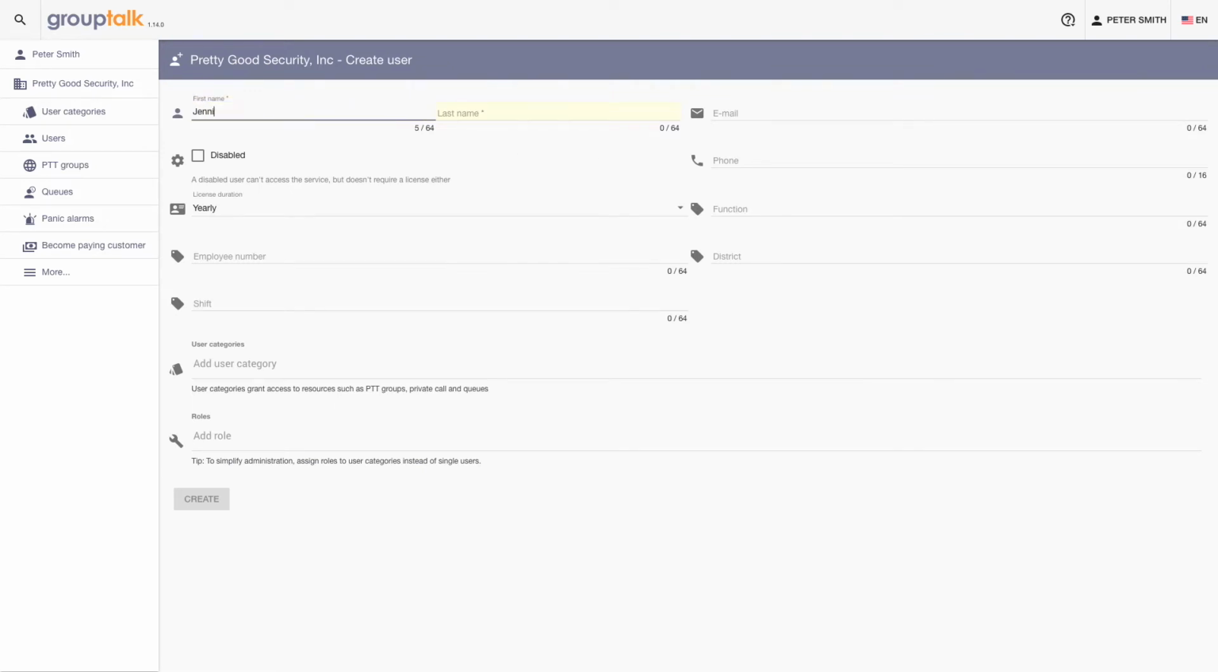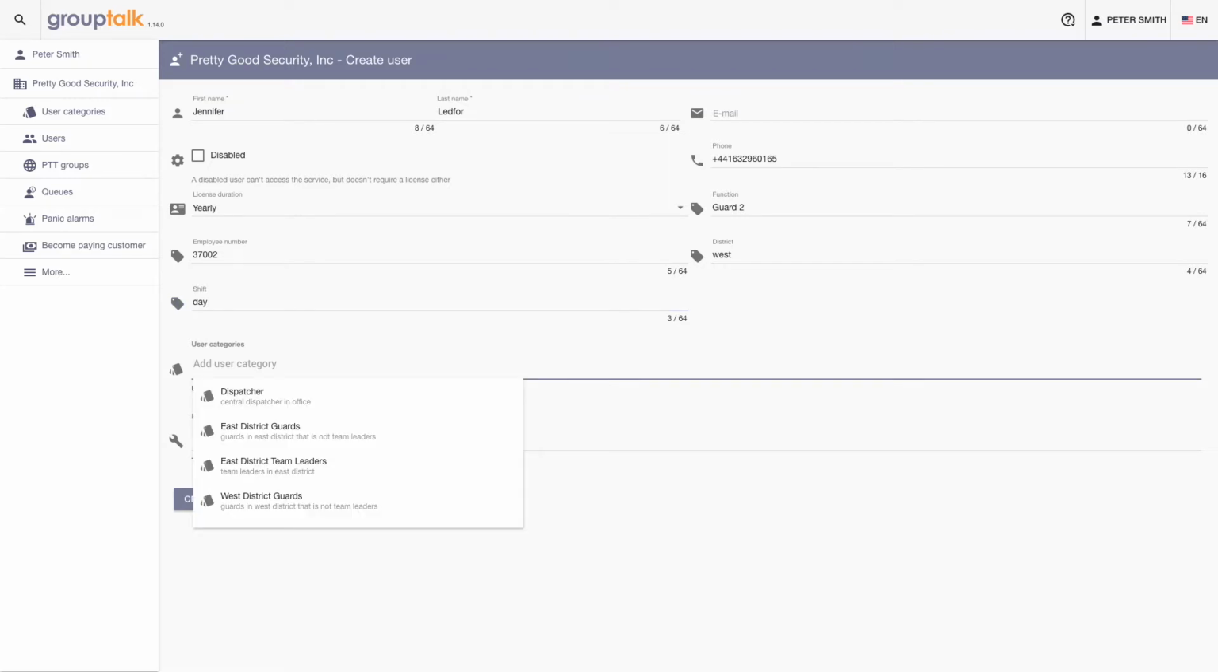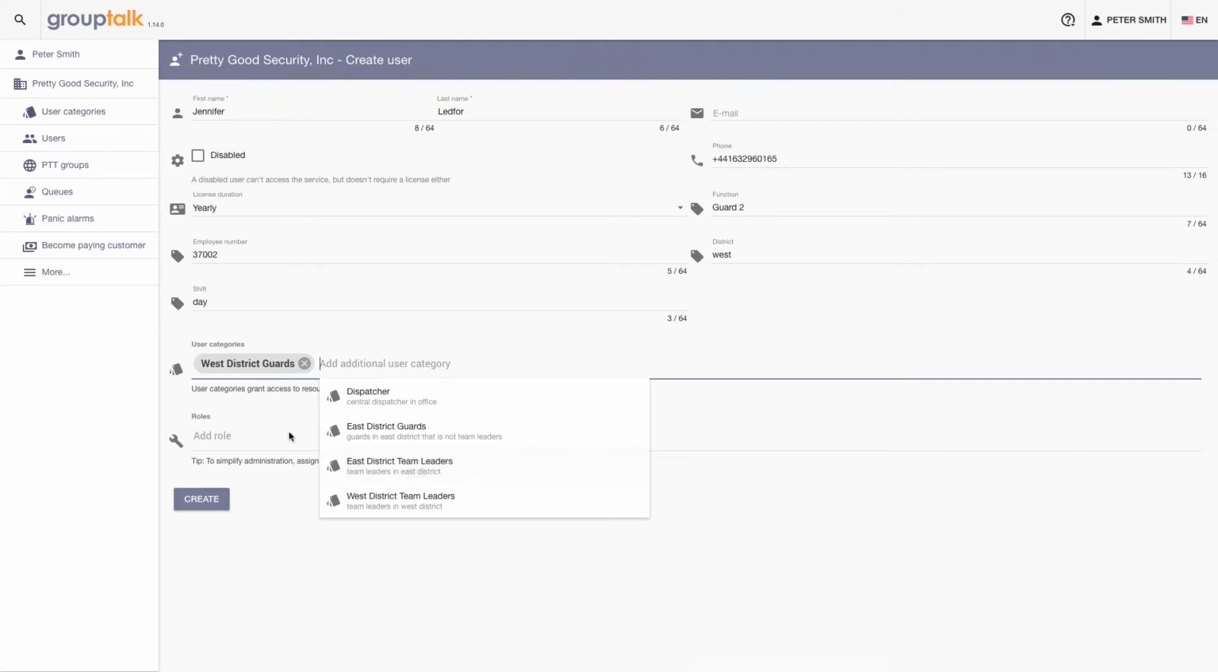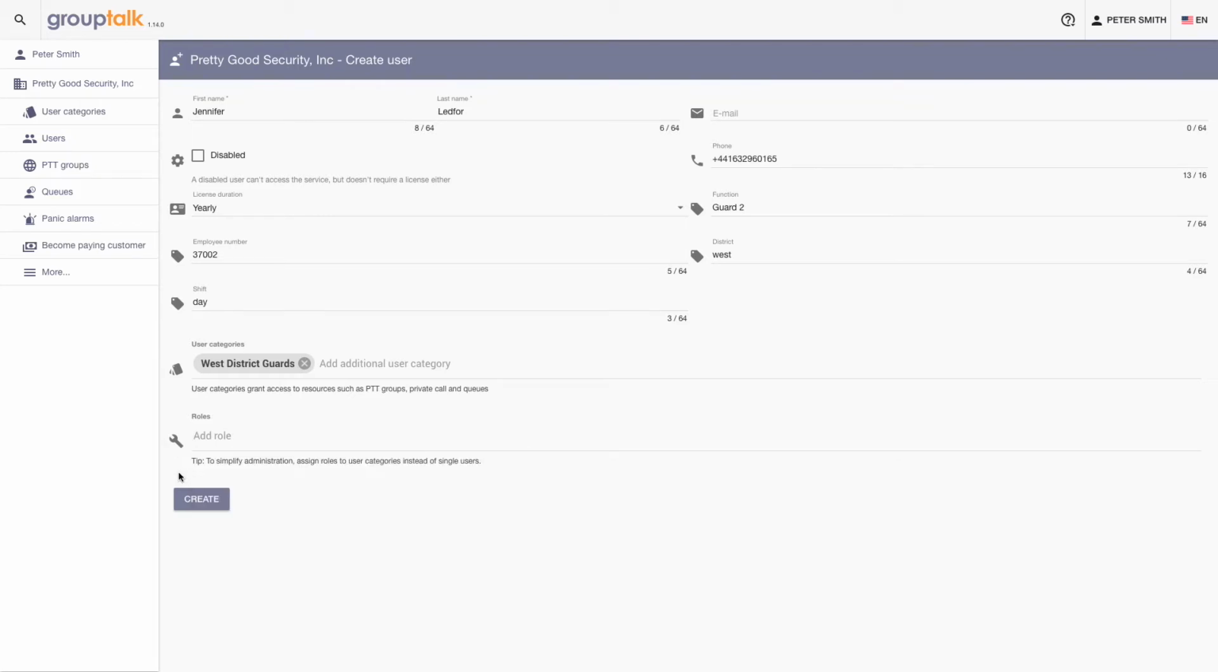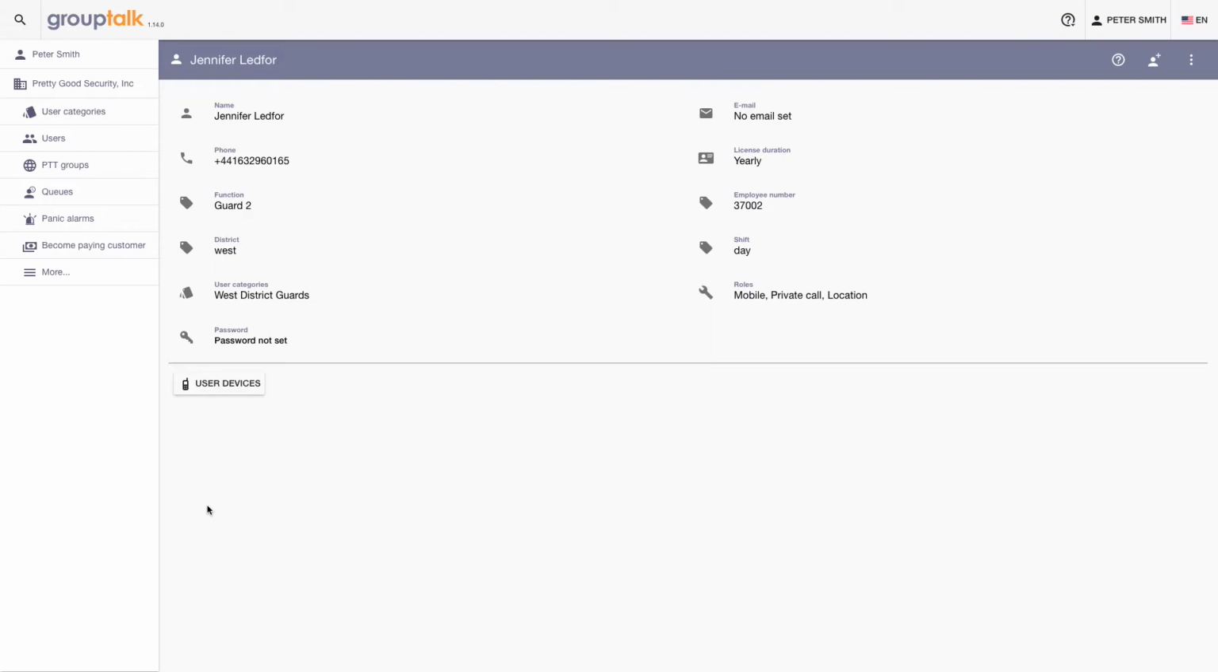Enter a name. Enter phone number in international format. You can see that 4 fields for our user labels have been added. Select user category. We do not need to give any additional roles. Instead, we get them from our user category. We keep adding users this way.